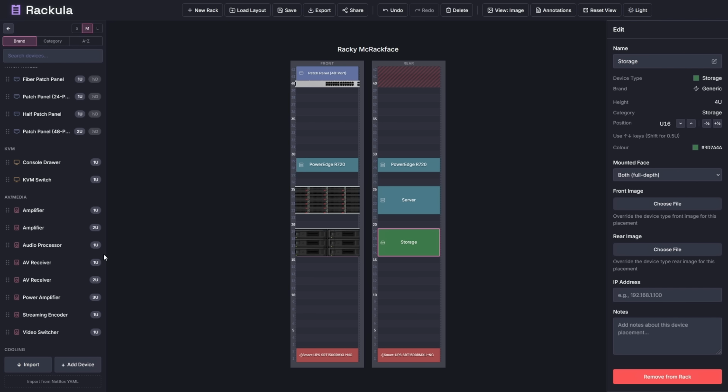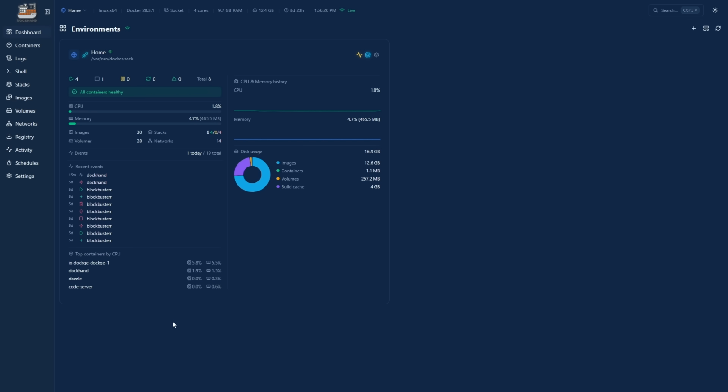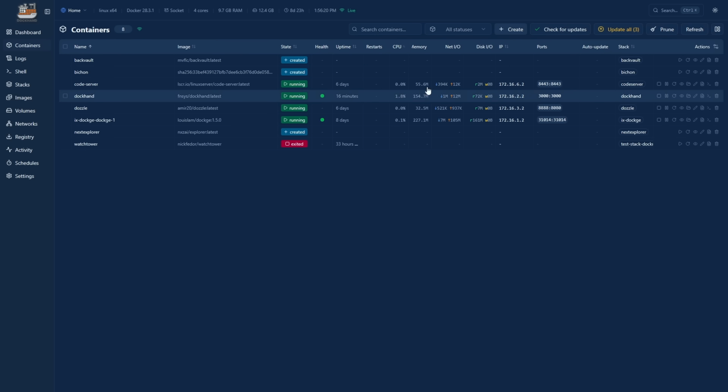Up next is Dockhand. Dockhand leans more towards the Portainer side of Docker management rather than Dockge, since it has a ton of visual information as well as functionality. You can see just by the dashboard how much information is given. When I click on my containers, I can see these nice columns with all the resource usage for running containers. I also get all the standard action buttons.